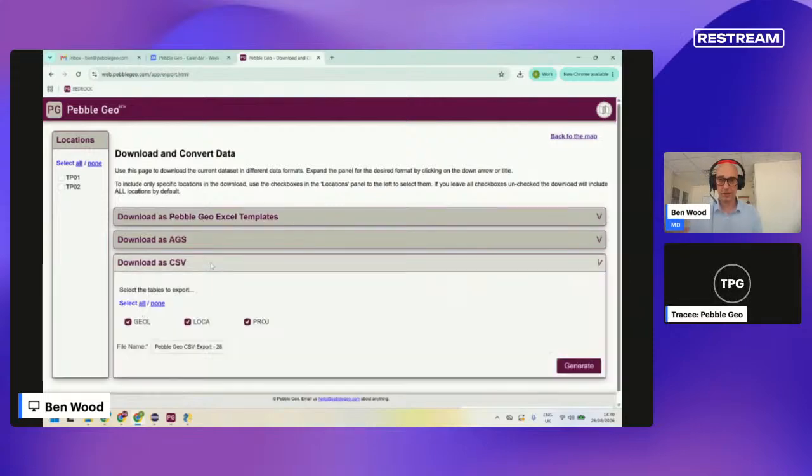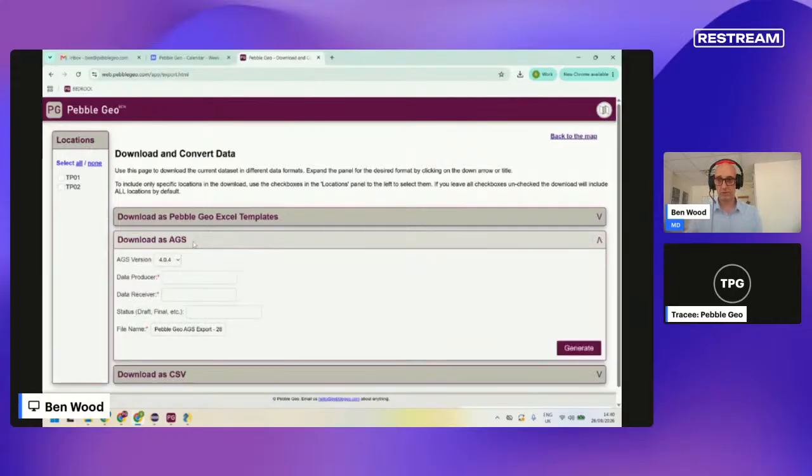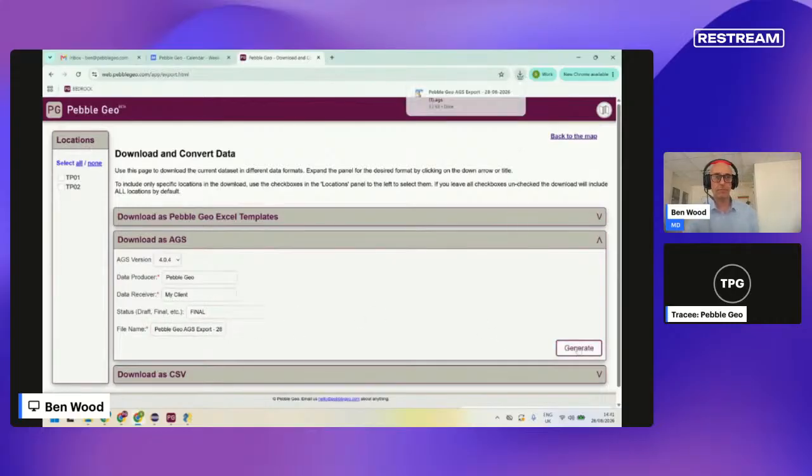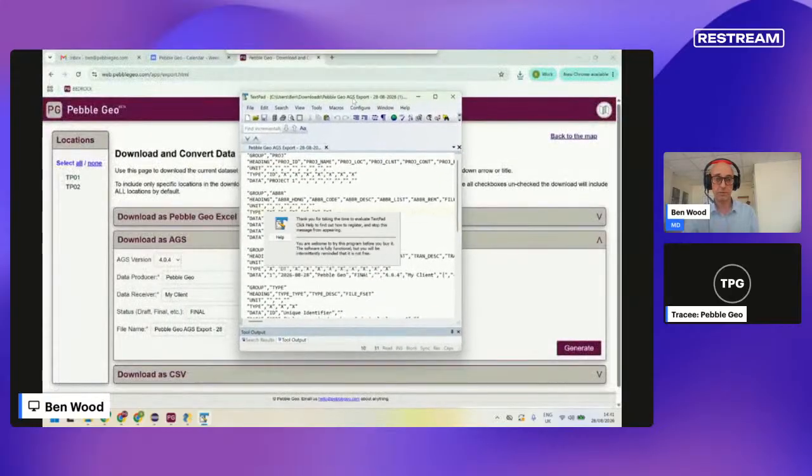So we can go to CSV, we can go back out to Excel, but here, obviously, today we're going to AGS. So it says download as AGS. Again, I've got those same options for the AGS exact version. I'm going to stick on 404. Producer is me, so I'm going to call that Pebble Geo again. So this is just the TRAN information. Receiver is my client. Status, I'm going to say that's final. And then I can specify the file name here if I like. Then I'll just click generate. That will do the exact same piece of work, and it will create an AGS file. So that's just 2 different routes of doing it.